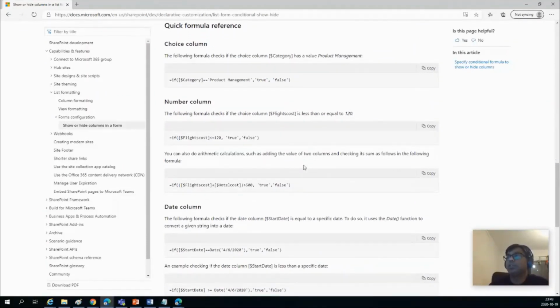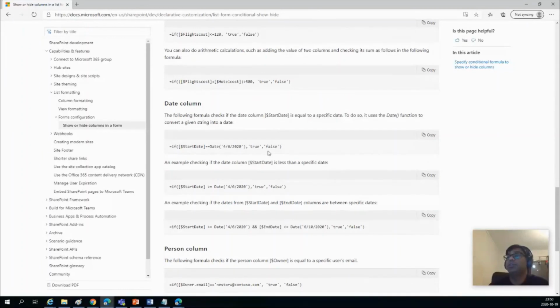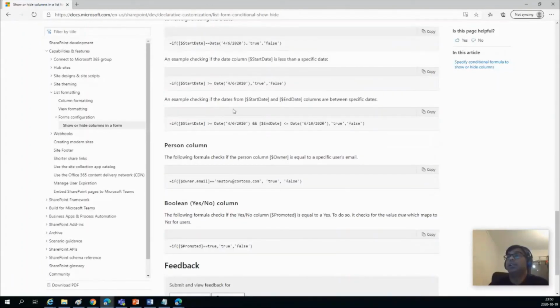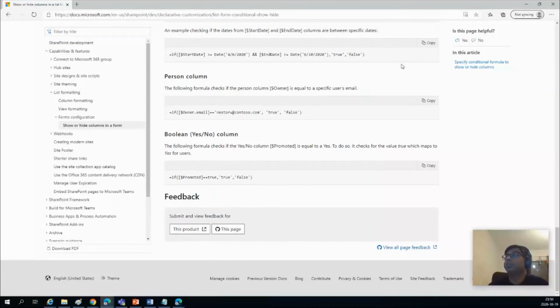So you can see here that we have category, the flight cost, number column, date column, and how to do this, start date, end date, true, false. You can also see that if start date is greater than this, then so on. And personal column also can be used, but mind it, not when it is multiple selection, so that doesn't work. But single personal columns can be used, and booleans also. So there are different examples.